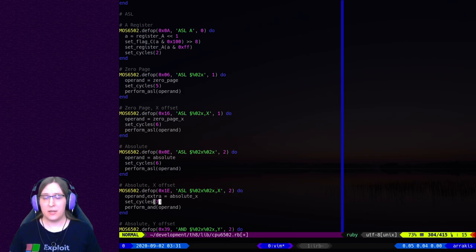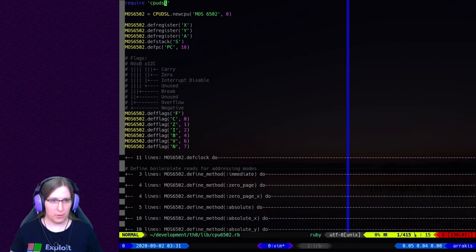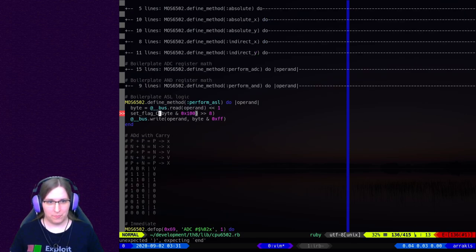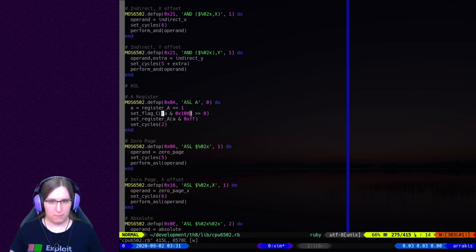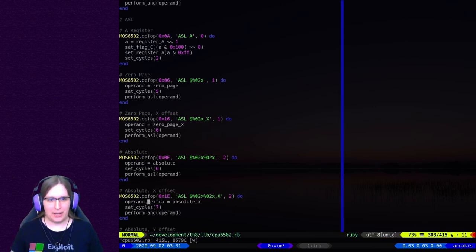This looks like a fancy IDE. This is just Vim. Same. Yep. And 303. Don't yell at me about 303. That's necessary. Okay.